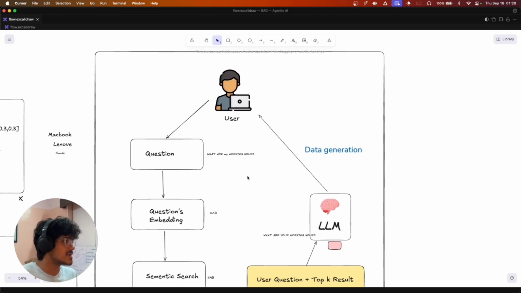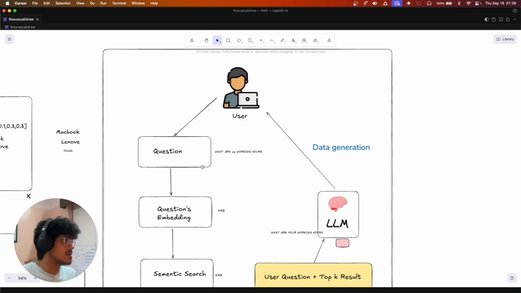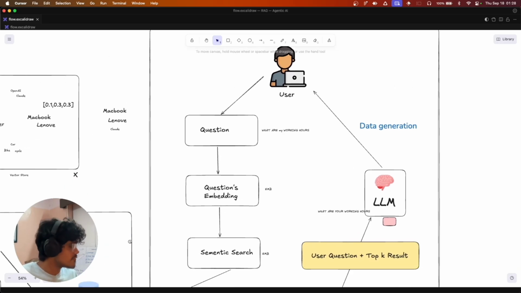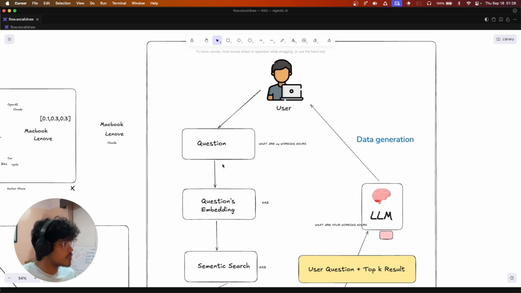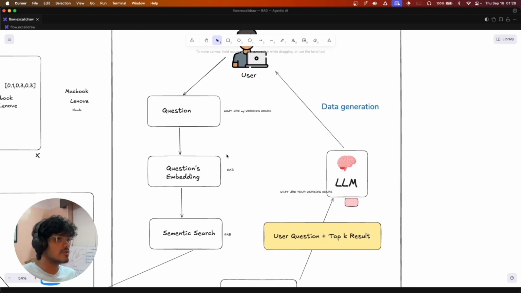The LLM does not have this context. What are his working hours? In the training data it isn't available, but in the vector store this data was available. The company has embedded the data in it. So what will happen? This question will be converted into an embedding.